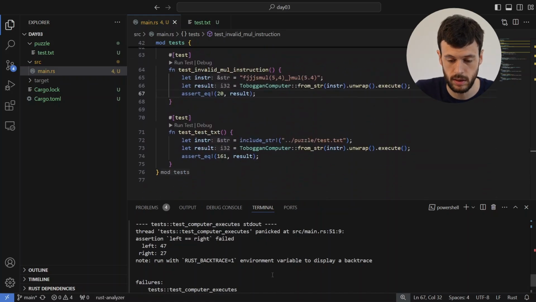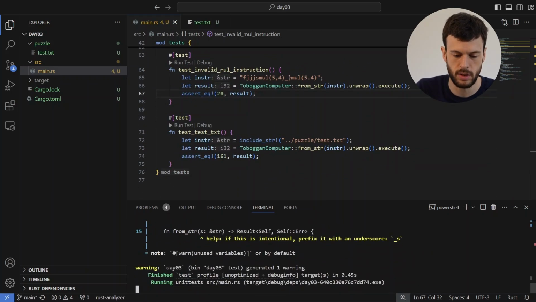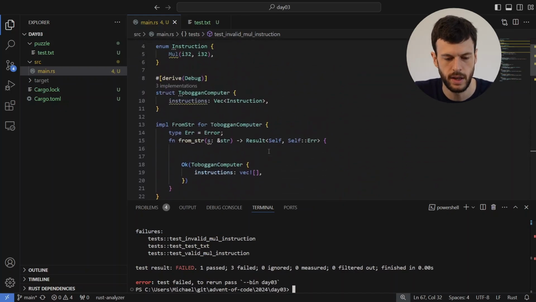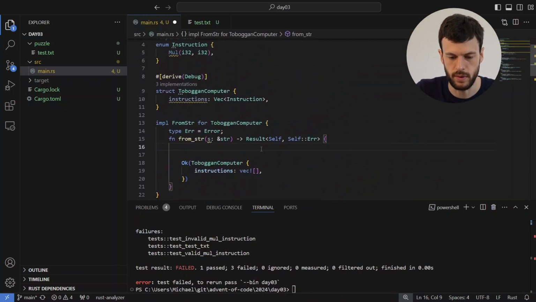Okay, now these should fail because we don't currently have any parsing logic. So that's one passed, 3 failed, exactly as expected. So now let's write from_str. The way that I initially thought of how to do this is to create a stack. I'm going to keep pushing values onto the stack as long as they meet my expectation of what a valid result is. However, I think it's probably much easier to parse this using a regular expression.